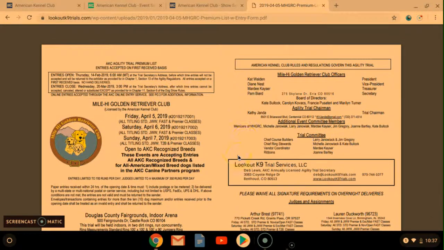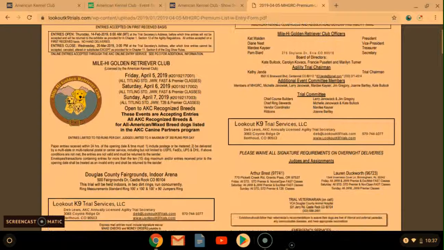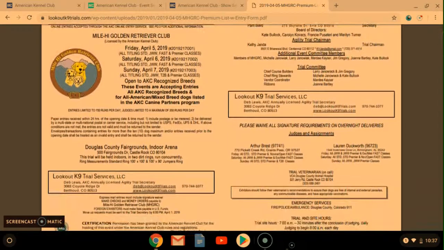So here's our premium for the show. The premium has all the information you could ever want, and I really would recommend, if you're new to showing, that you read through this just to familiarize yourself with the way the show runs. It'll also have information about the ring sizes and what surface they're on, if that's important to you. This one is on dirt.